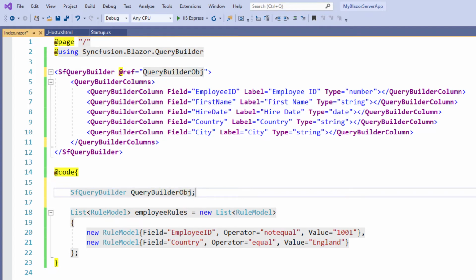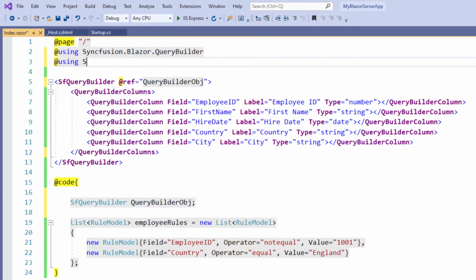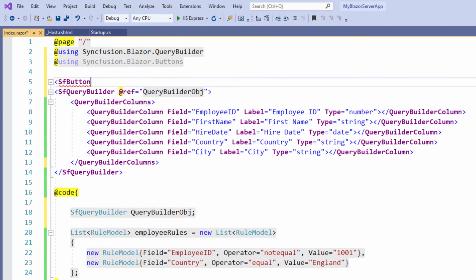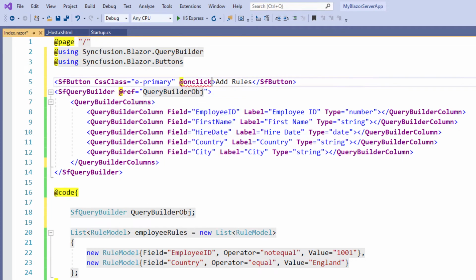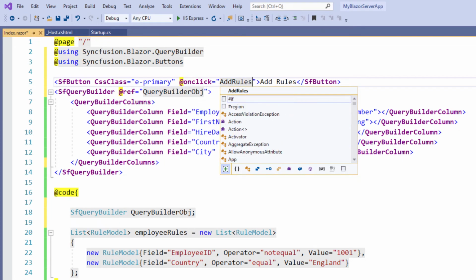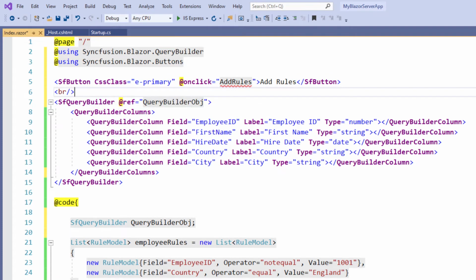Now I create rules to import in the query builder when a button is clicked. To create a button component, I use the Syncfusion Blazor Buttons namespace and add the SfButton tag and set the content as Add Rules. I then set the CSS class with the built-in class e-primary so that the button will act as the primary button in this page. I add the onClick event and set the method name as AddRules. I add a break tag for alignment.